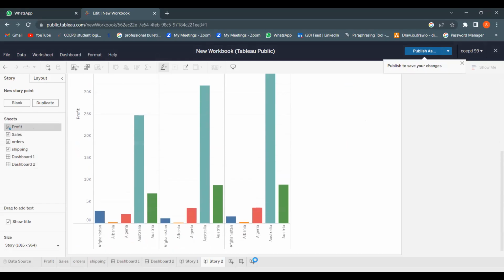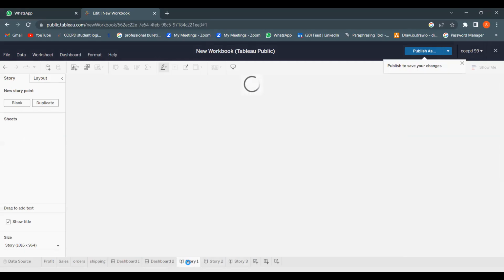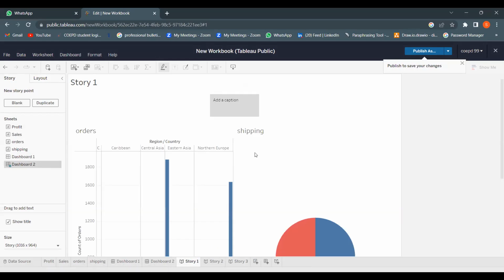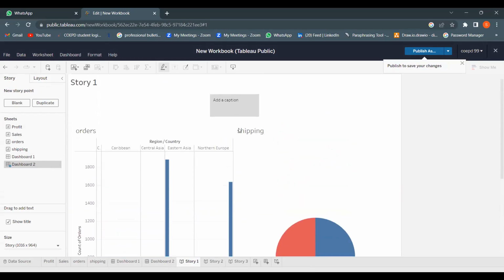If I'm going for a new story sheet, this is one story sheet I have prepared, and there is another story sheet where I'm going to put my dashboard. Do you see this dashboard? Yes, ma'am. So this is a story. This is for shipping and orders.